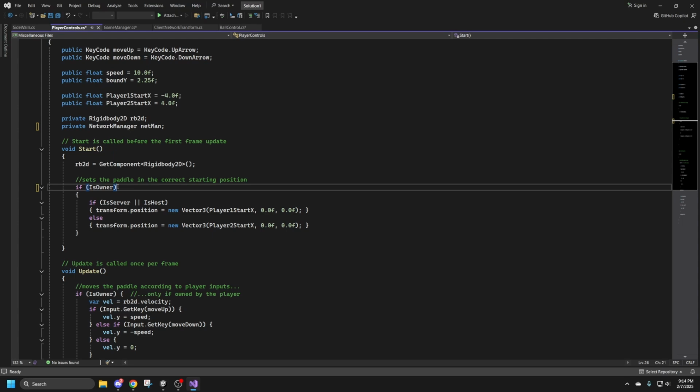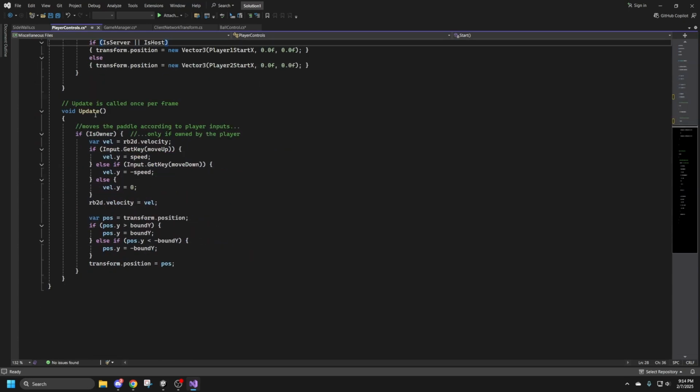Each player's paddle should only be set by the player's game manager or the network manager. So it only matters, is this the owner? And then if it's the server or the host, it goes on the one side. If it's not, therefore a client, it goes on the other side. When you update the paddle, if it is the owner, this is the movement code. So if up is pressed, move up. If down is pressed, move down. Otherwise, stop. And this code here stops it from going too high or too low on the Y.